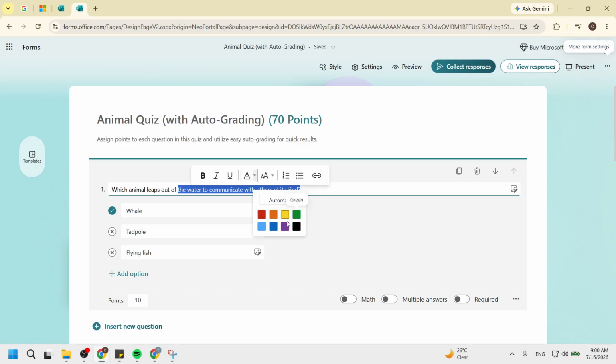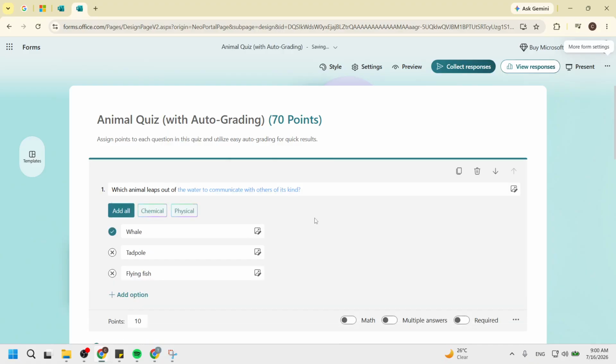Finally, click anywhere outside the text box to save the changes automatically. This simple action confirms that your selection has been finalized and it will be reflected in your form. You will see a confirmation appear which reassures you that your edits have been successfully applied. Now your text stands out with a fresh color, enhancing the overall look of your survey or quiz.